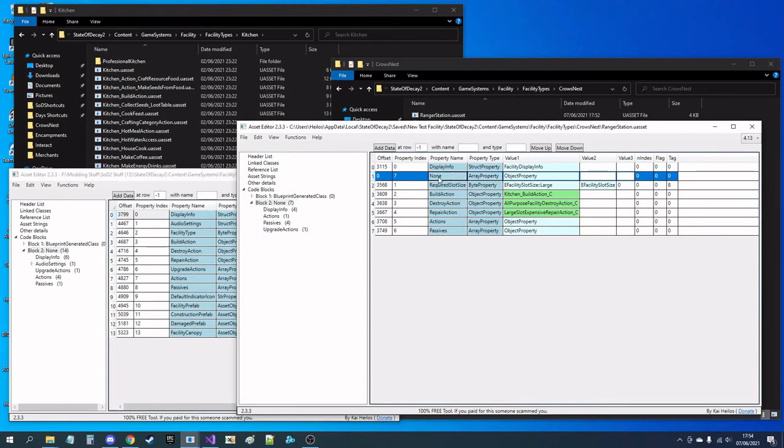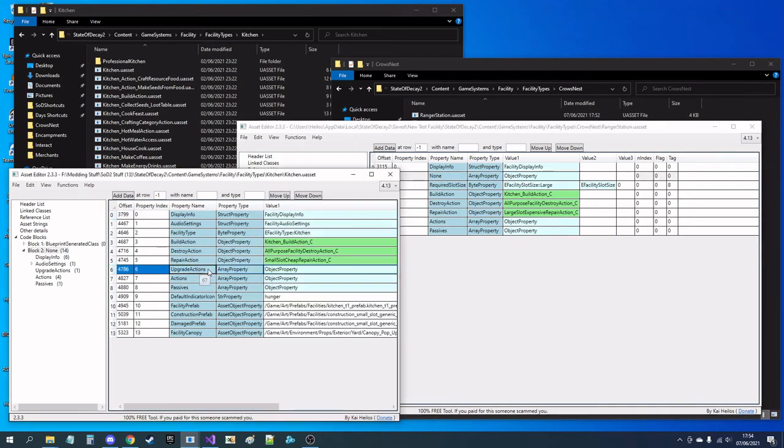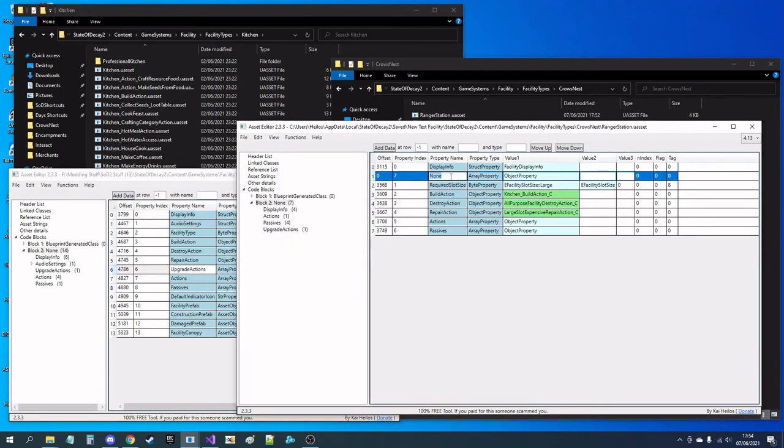It starts off with the word none. Again, another thing I'm hoping to fix, but for now, just grab upgrade actions. You know that's what the sub's called. Pop it in there. Hit save.